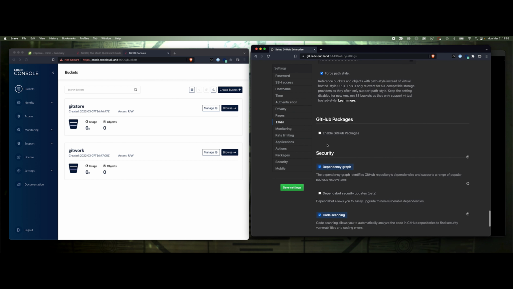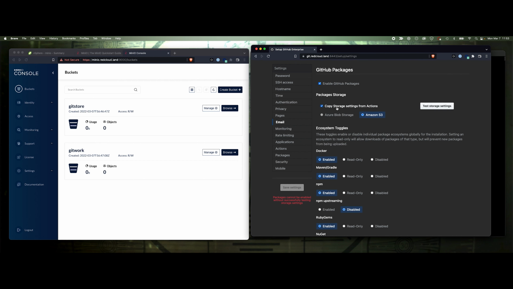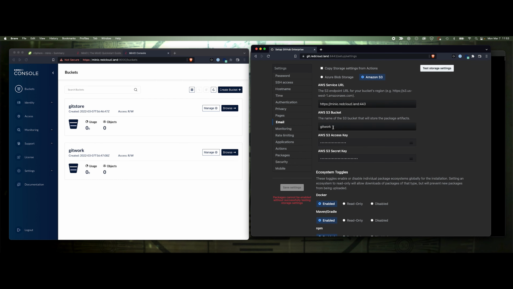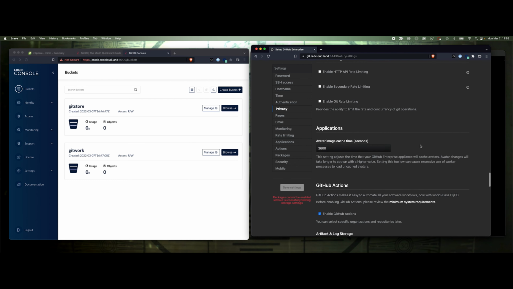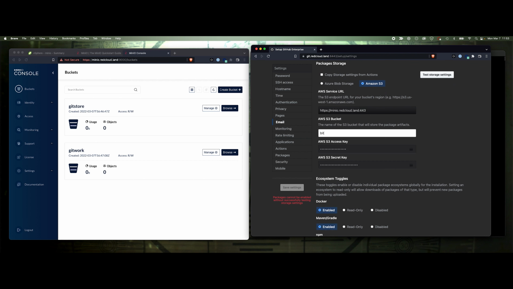So that's done. And then packages. And you can copy the settings and then uncheck it. That way you get most of the stuff down here, which is the same, except for my bucket is git store. And just like with actions, you have to test it or you can't proceed. So we'll test the storage. This should be successful. Okay.